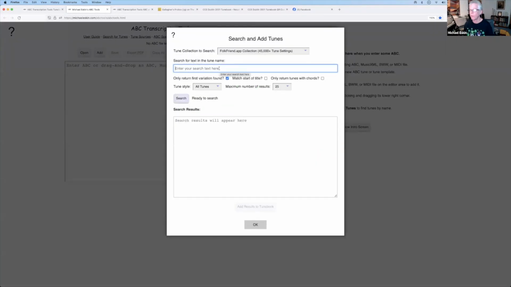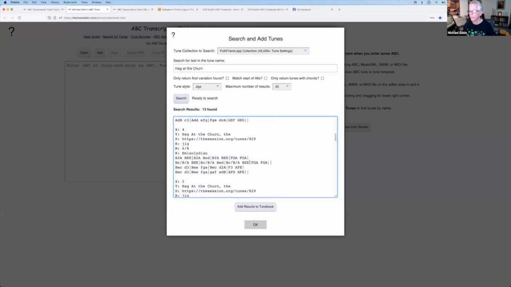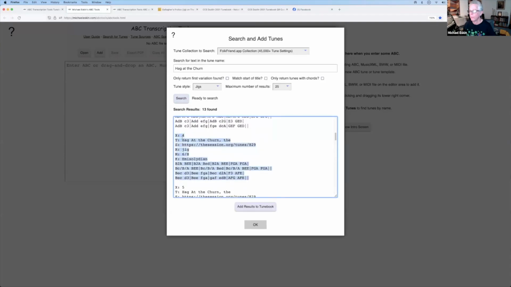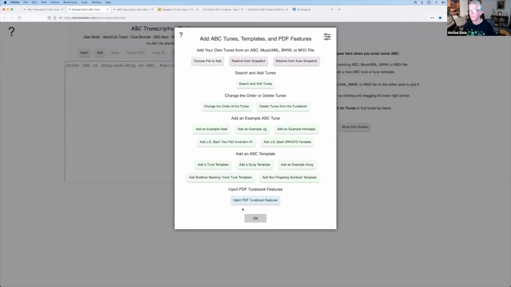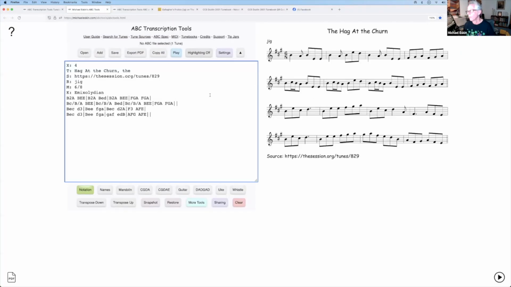But if I want just a version, I could say Haggard the Churn, and we'll search for jigs. And we'll go ahead and get all of them. I can actually copy and paste out of this. So I can look at this and say, okay, I want this version. And then I can copy it and close it, paste it here. So that's another way of getting stuff in.